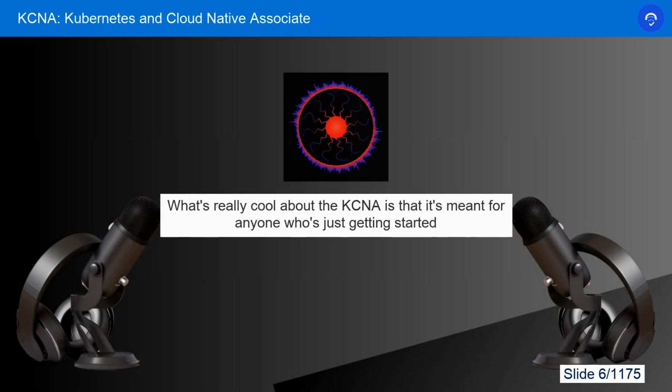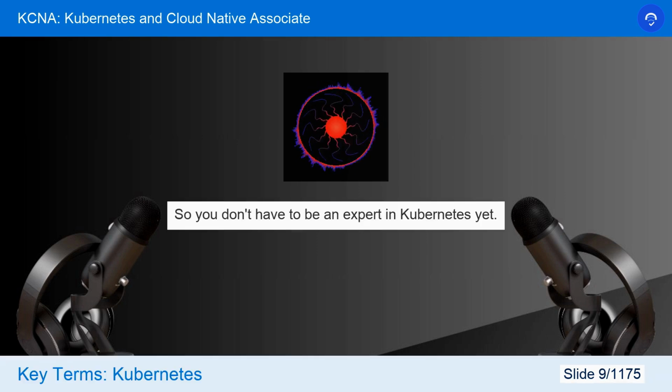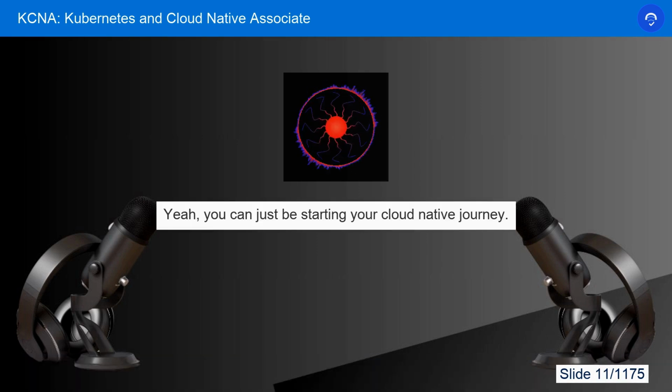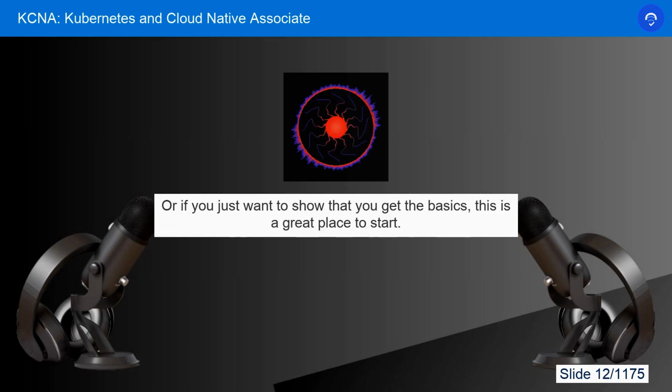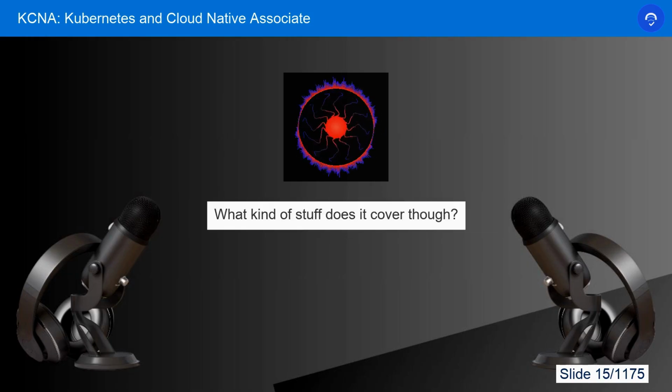What's really cool about the KCNA is that it's meant for anyone who's just getting started with cloud native technologies. So you don't have to be an expert in Kubernetes yet. You can just be starting your cloud native journey, or if you just want to show that you get the basics, this is a great place to start. So a perfect first step for anyone looking to get started. What kind of stuff does it cover, though?